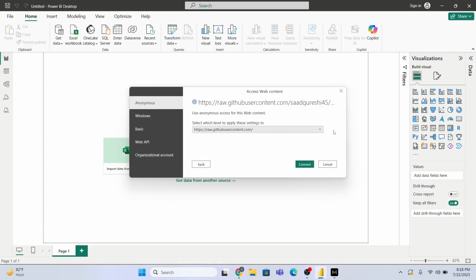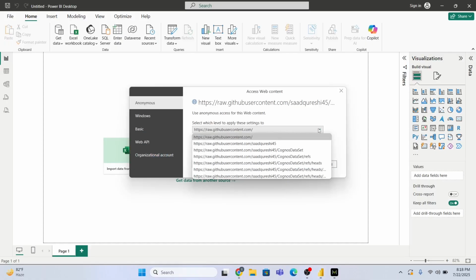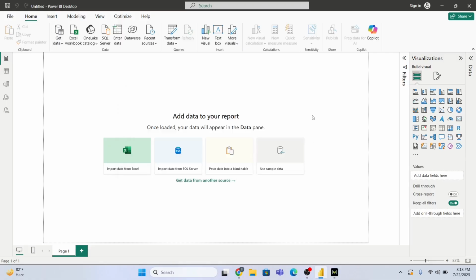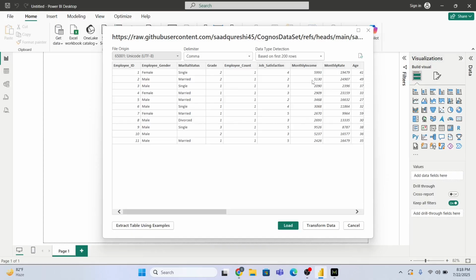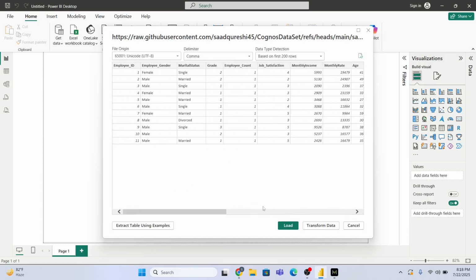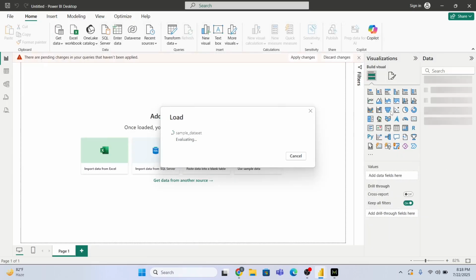Then you will have to wait. I'm not going to select anything. Let's select the Cognos dataset. Okay, fine, connect. And after that you will see, look, this is the dataset which I want to load, and I will click load. And after that you will see the data in the model, and the data is loading.